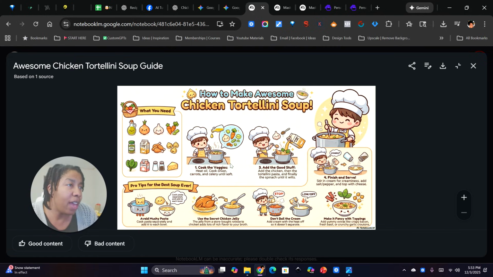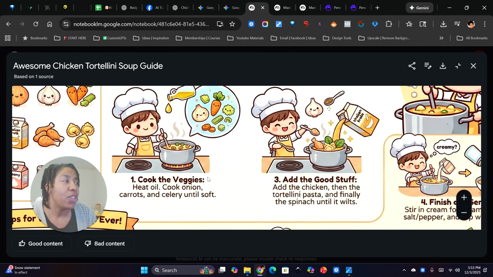I think it's missing a number 2 in the step. It's definitely missing a number 2, but you can go ahead and edit that out in Canva and still be rocking and rolling with what you need to do. Like cook the veggies, heat oil, cook onion, carrots, and celery until soft. All of this is throwbacks from the original source. He looks cute as a button.